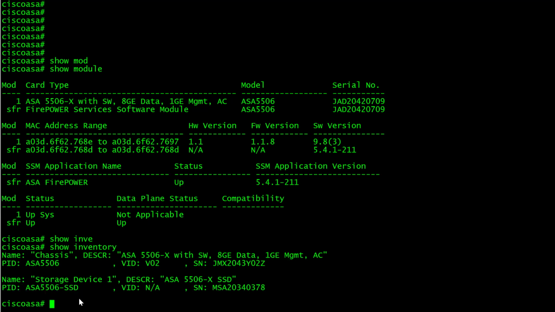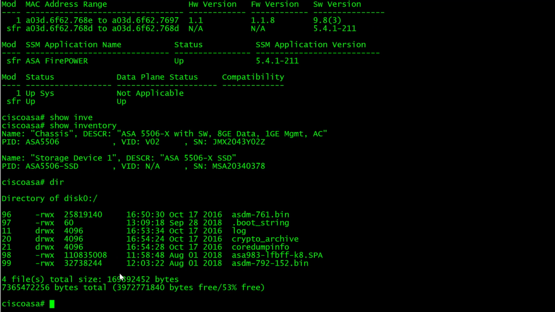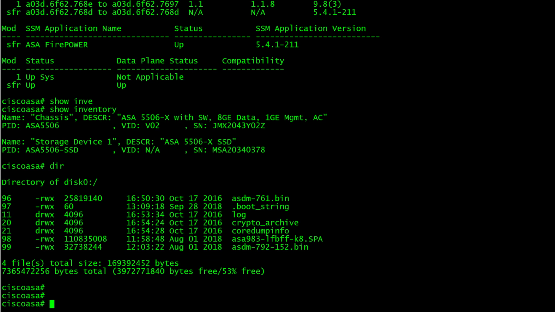And as I mentioned, we also need to make sure that we have enough memory so that we can put these images on the device. To do that, we'll just issue the dir command, dir for directory, and we can see on this particular device I have 53% free, so I've got over 3 gig, which I'm cool with, so we're pretty much ready to upgrade there. I've pointed my folder on my TFTP server to the one where the images are.